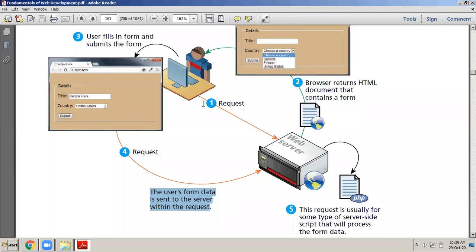From the client's machine to the server, the browser sends the data. Whatever you've entered here, Central Park and United States, will get attached to the URL, and the URL, of course, has to go to the server. When data is getting attached to the URL, it is called the get method. The data part which is there in the URL is called a query string.